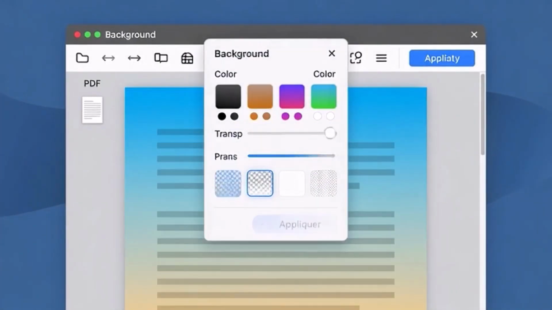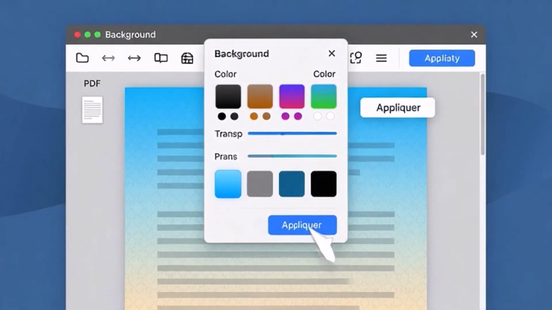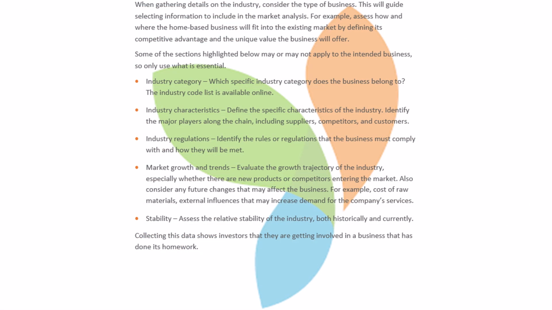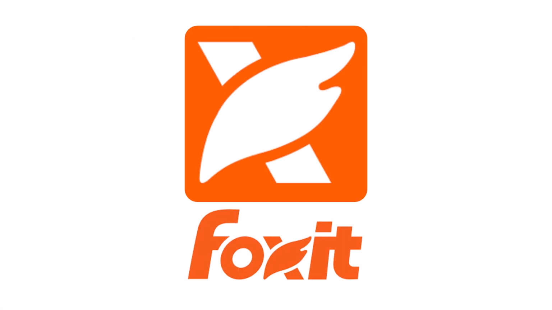Hi, does your PDF look too plain? Let's add a professional background by applying a color, image, or watermark using Foxit PDF Editor.